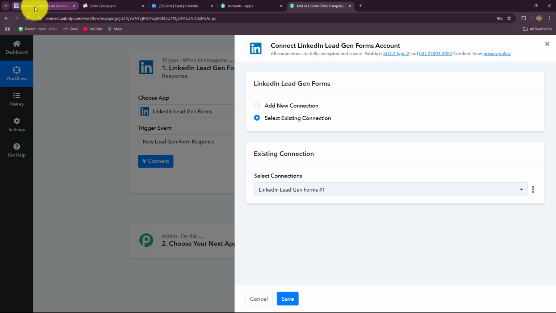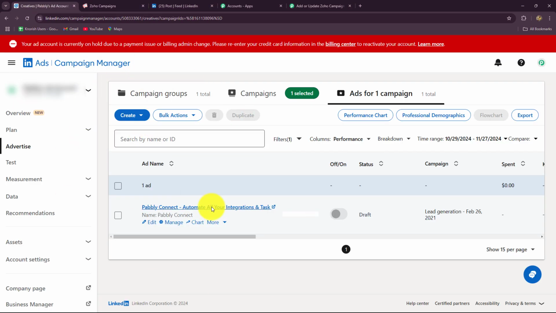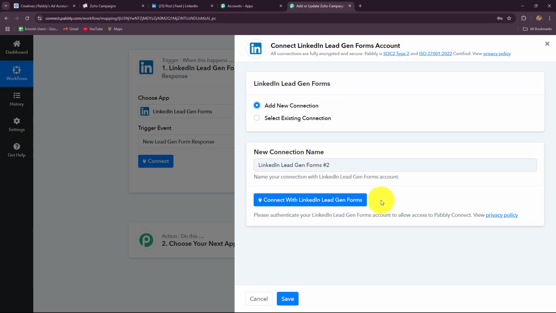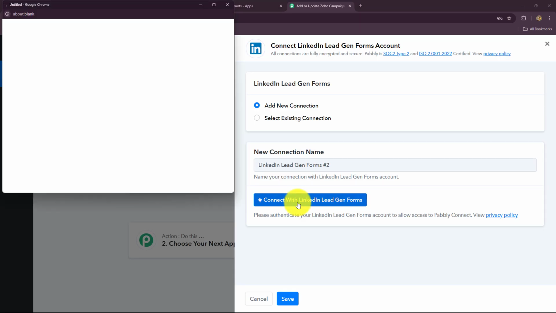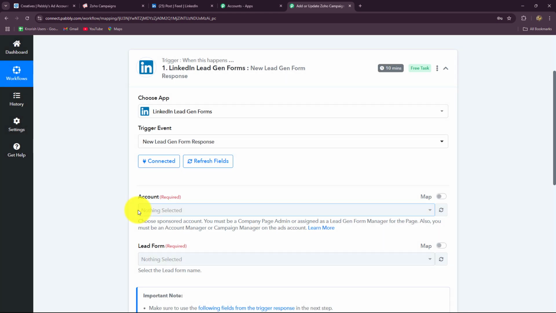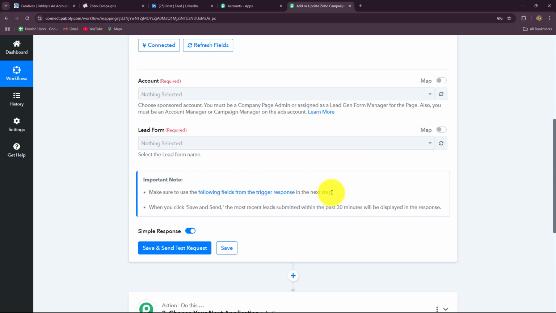Over here you can see I'm already logged into my LinkedIn lead gen form account, and here we have two options to build the connection: add new connection and select existing connection. So if you already have an existing connection, just go with that quickly. I'm going to show you how you have to create a new one. So let's go to add new connection. Let's click on connect with LinkedIn lead gen forms, and over here you can see that our authorization has become successful and the connection between LinkedIn lead gen forms and Pabbly Connect is absolutely successful.